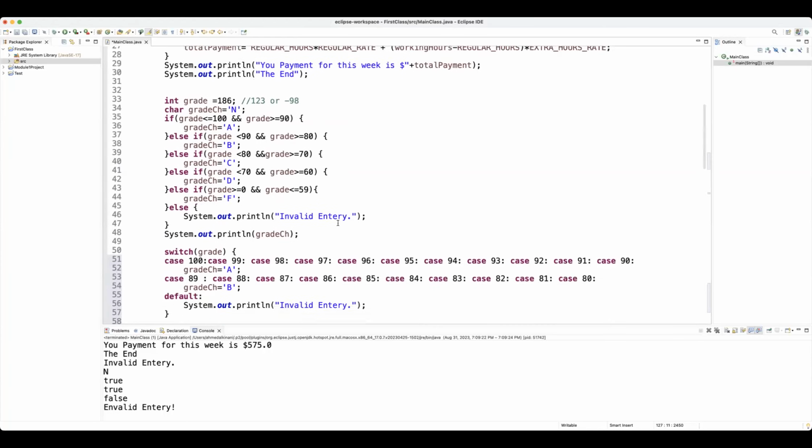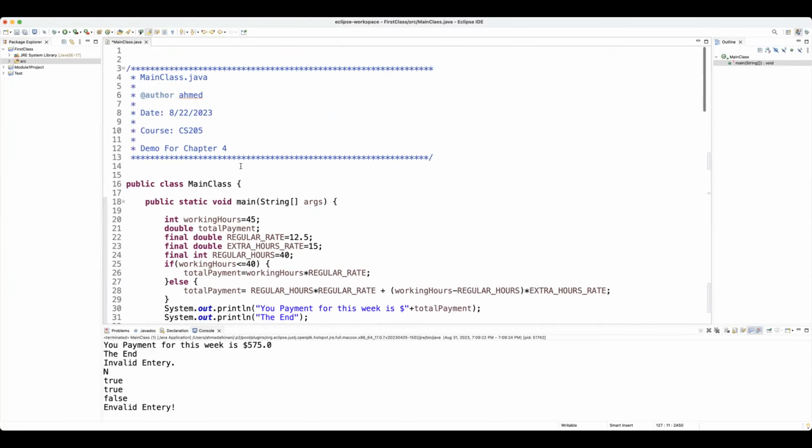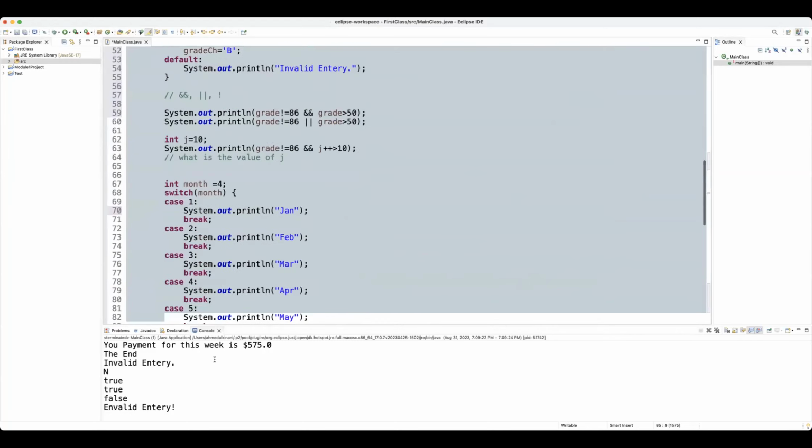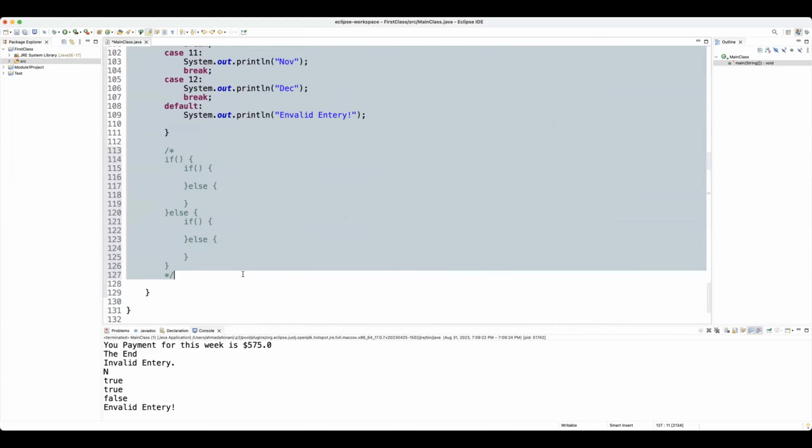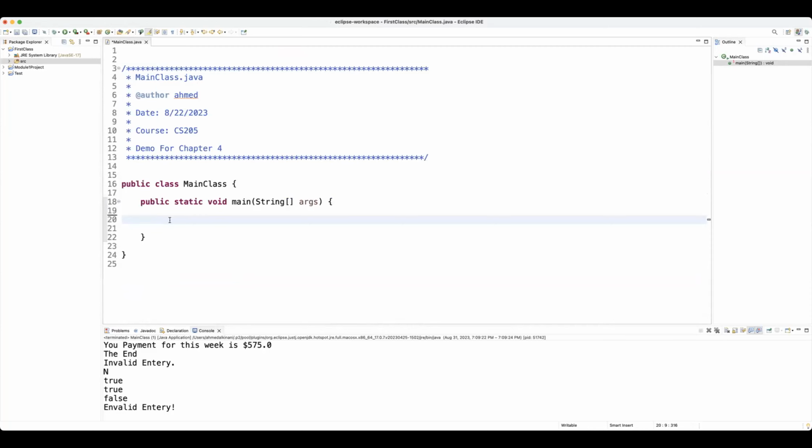So the first thing here, let me go and share my screen. This is the project that we had last week. So let me take everything out and let's start new. So loops, as I said, what is a loop? Let me start with that. And today is 9/5.